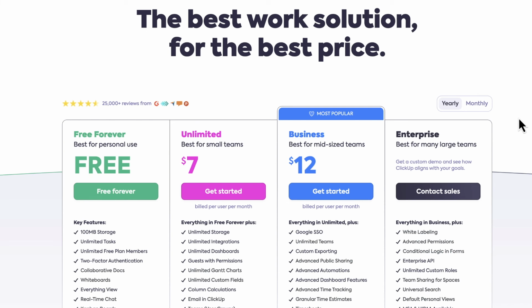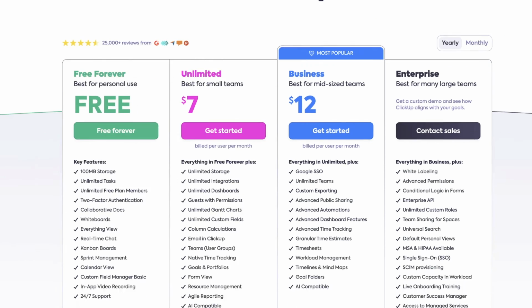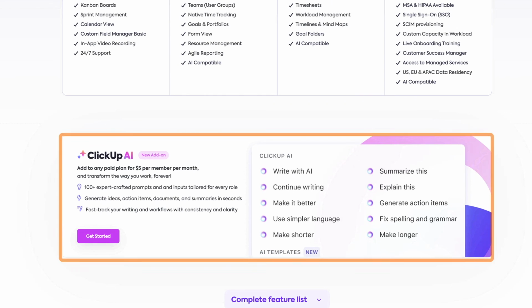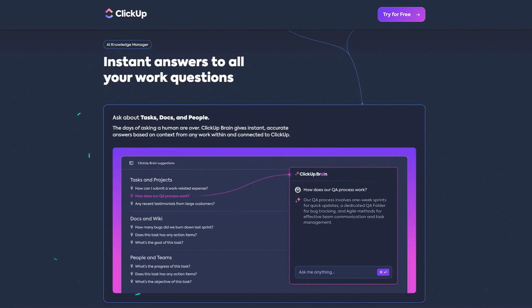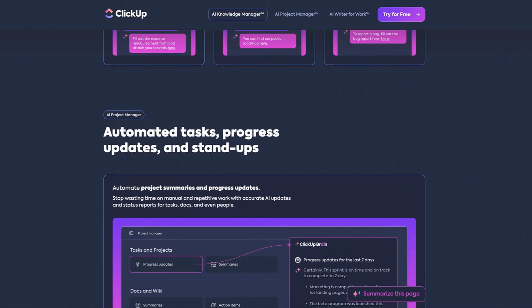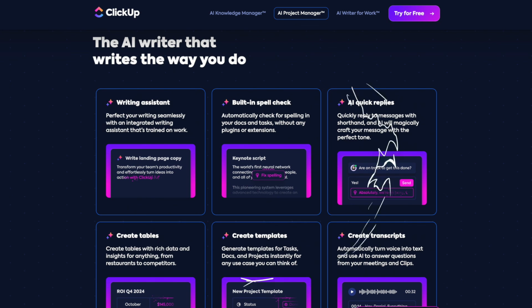As you can see, ClickUp is pretty inexpensive and each plan offers a lot of features. These are the prices for yearly plans at the time of this recording, and they offer monthly plans as well. There's also a new AI add-on feature that you can add to any paid plan for just $5 per member per month. It's called ClickUp Brain, and the slogan for this is one AI to replace them all. You can use it to ask questions about documents, tasks, and people, manage and automate work, and create content quickly with the AI writing assistant.